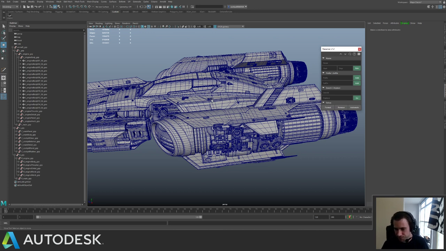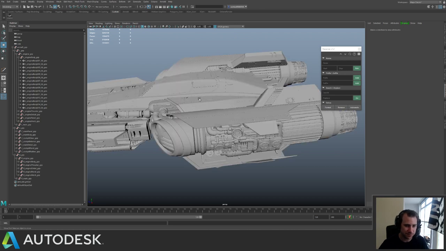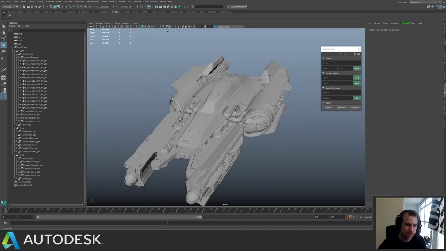Can we see that without the wireframe? Sure. Without the wireframe.